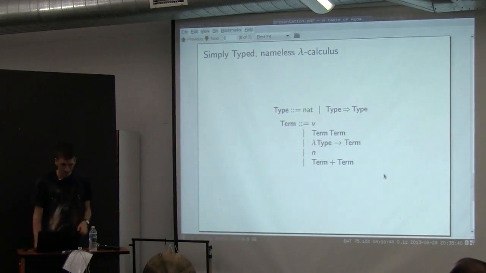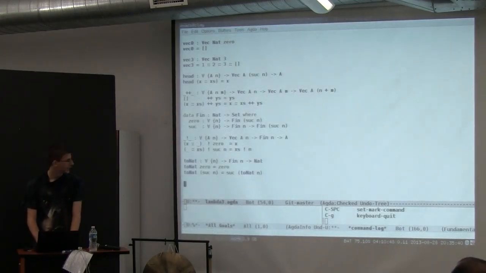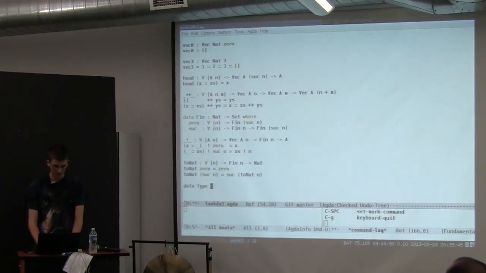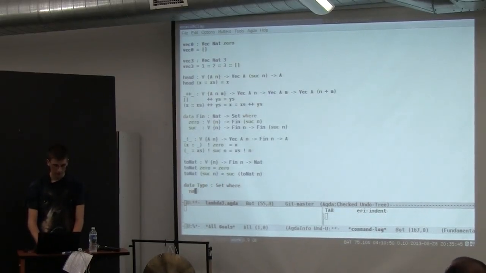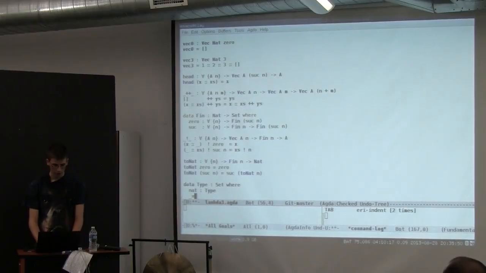Right, so with this idea in mind, we can define two data types. One for the types of our language. So it's either nat or functions. Function, argument, return type.